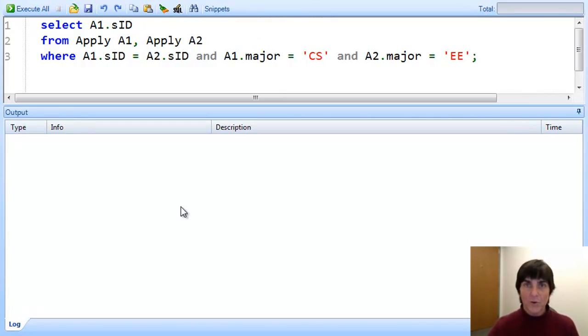We just have to write our queries in different ways. So this next query is computing exactly the same thing, the SIDs of students who have applied to both CS and EE. But this time we're doing it by doing two instances of the apply relation, one of these self-joins. So we have to use table variables again.